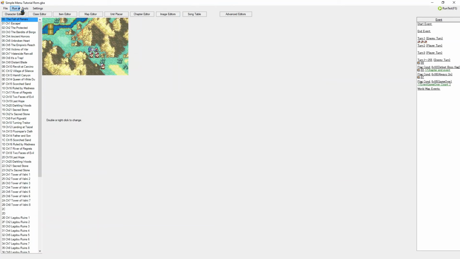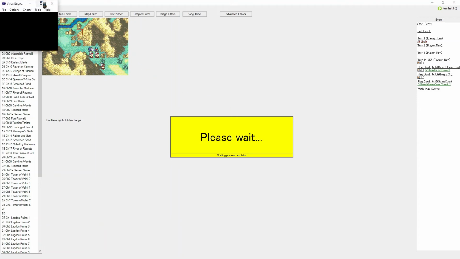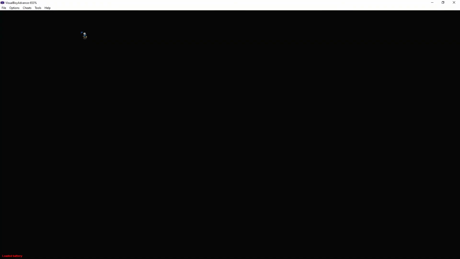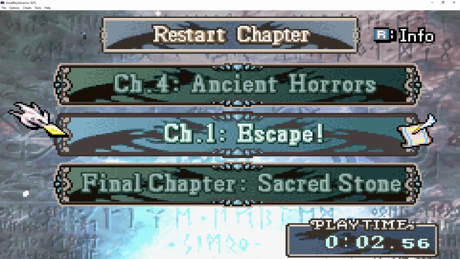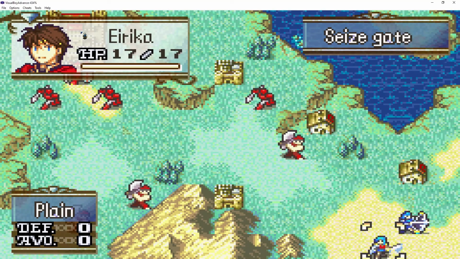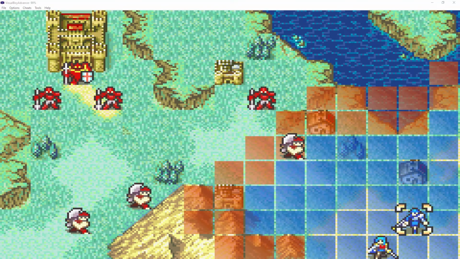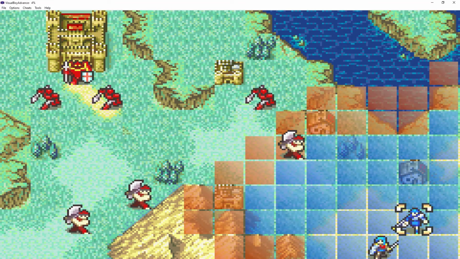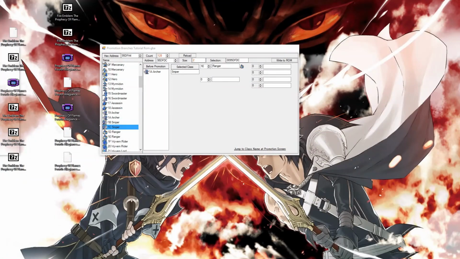So let's boot up the ROM. It doesn't really matter which chapter we're in. Promotion should work in every single chapter. Let's see. We could just do chapter 1 escape. We'll go to Seth. I'm gonna cheat and give Seth a Master Seal. Actually, I cannot give him a Master Seal. Hold up. The reason I cannot is because we've only edited the Orion's Bolt's table of classes which we'll be able to promote with it.